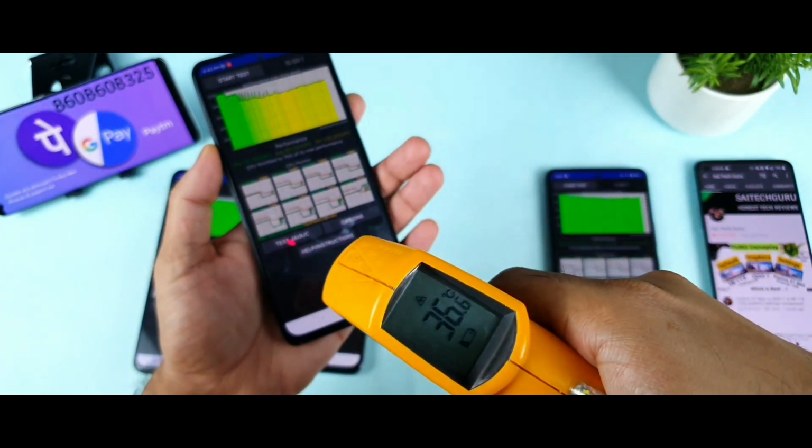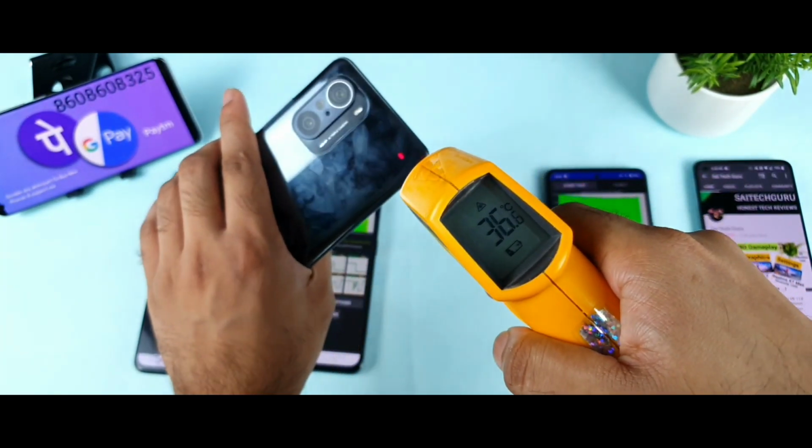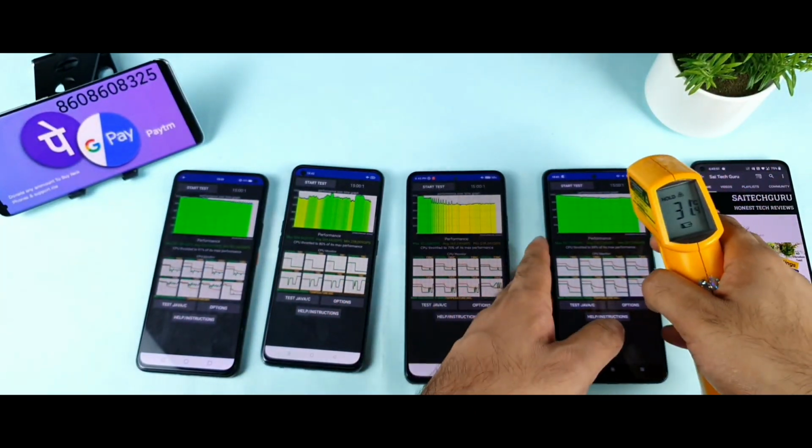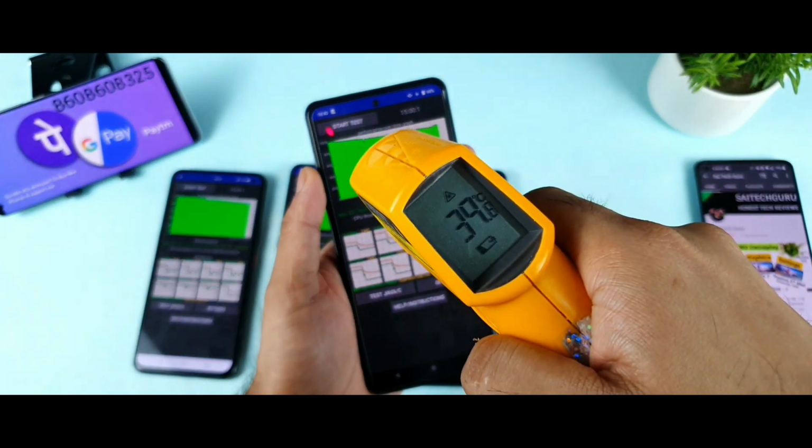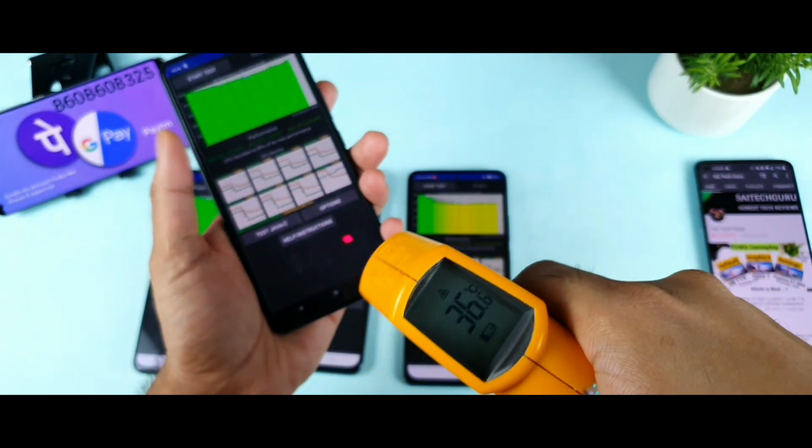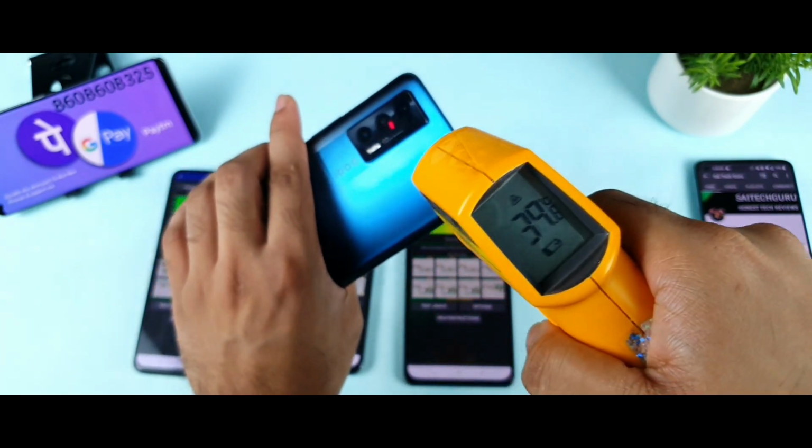And Mi11X device 38, 38, 36, and 37, 36, 35. Not bad. And iQOO 7 39.8, 36, and backside 39.8, as you can see.